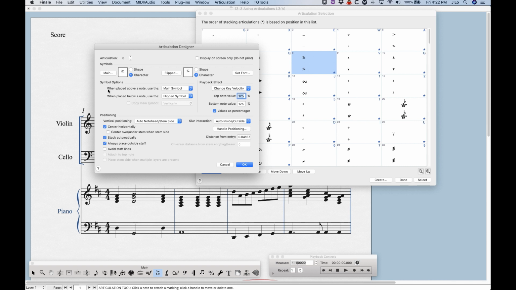And then below that, we have symbol options. This gives more flexibility. What this says is, when placed above a note, use the main symbol. And the other one is, when placed below a note, use the flipped symbol. And of course, we can change either of these to either option. In some cases, you might want to use only the main symbol. So whether or not the symbols are different in the main and flipped versions, you could just choose main symbol, right? There are some articulations that actually use that combination, and of course you can have both use flipped, but I don't know why you would do that.